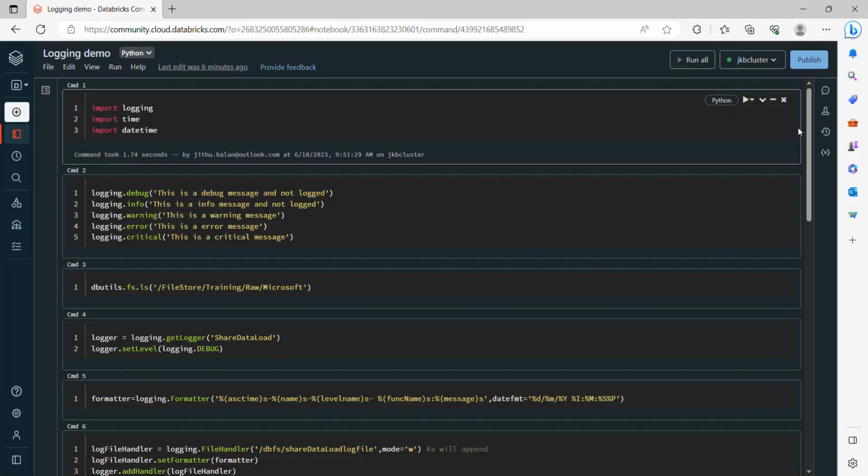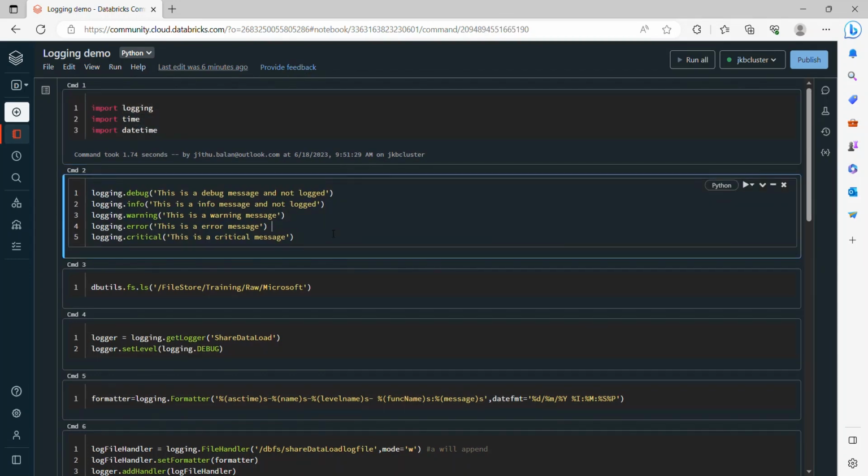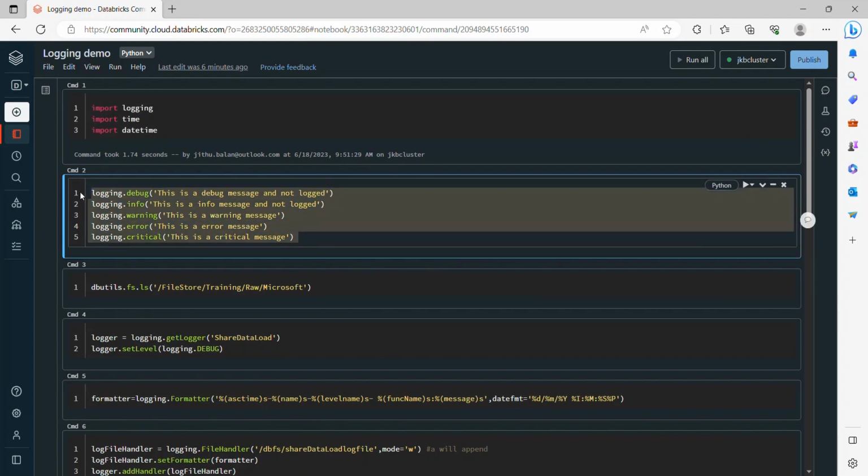And yes, now we'll jump into the demo. For this demo, I am importing logging, time, and datetime. Logging is the main module that we'll be focusing on here. In the next cell, I've just given, for information, the different levels we can set. Let's execute this and see what happens.